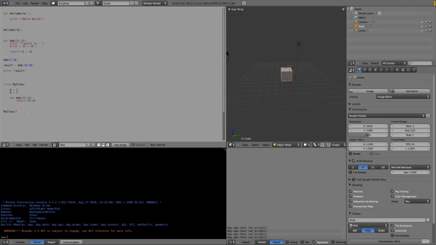So we're going to use that. And then dot to show that what's coming next is actually inside of my class. And then a. So I've now just accessed the variable a inside of my class. And I can print that, like that. And of course, I can use the add method in exactly the same way.